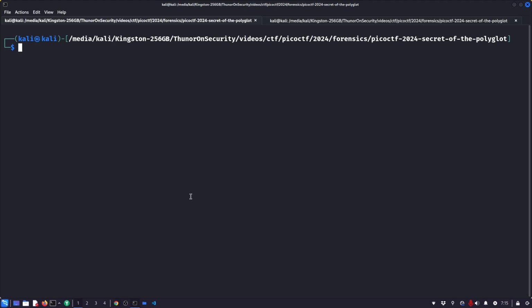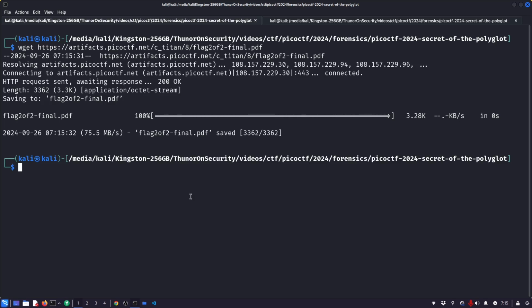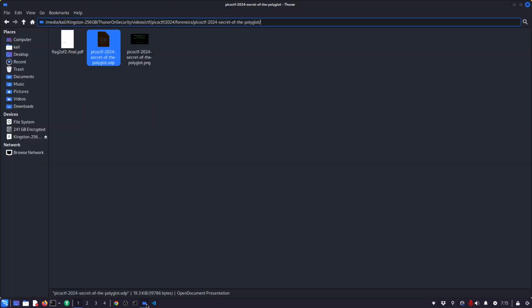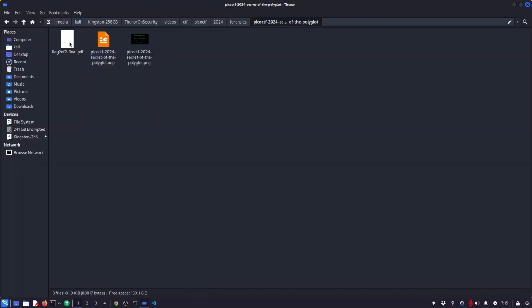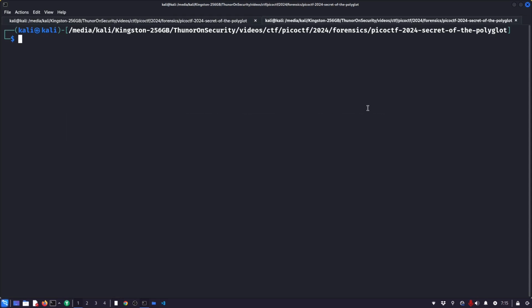And let's head over to the terminal and download the file with wget. The file name is flag202 final.pdf. Let's first try and open it with a regular PDF viewer. And here we have one part of the flag, the final part as it looks. Let's copy that and let's put it in a text file.